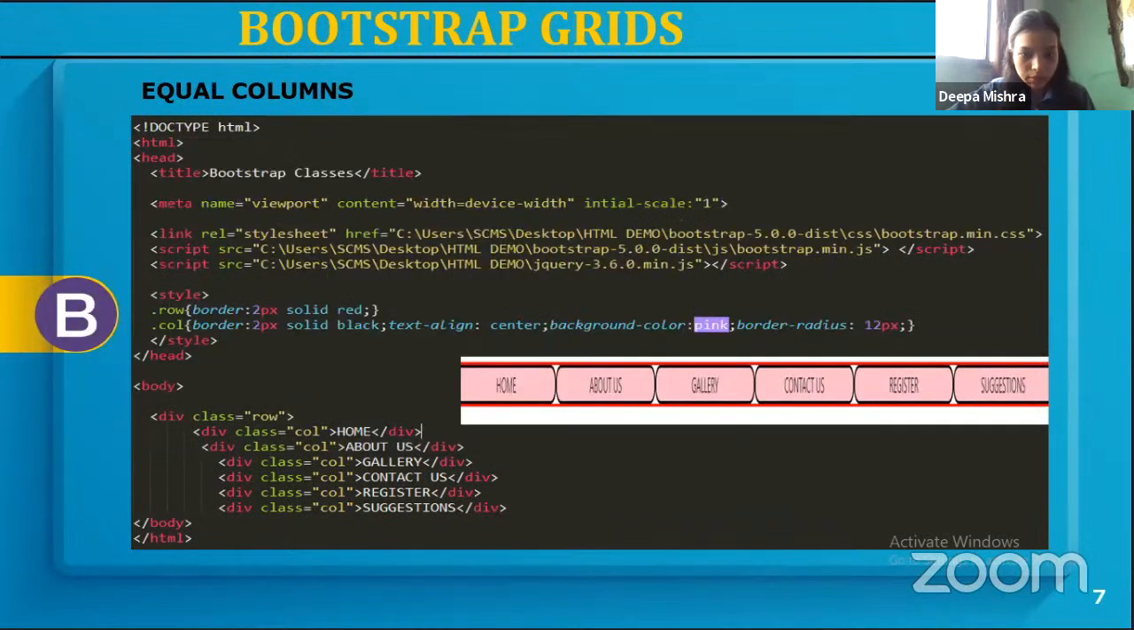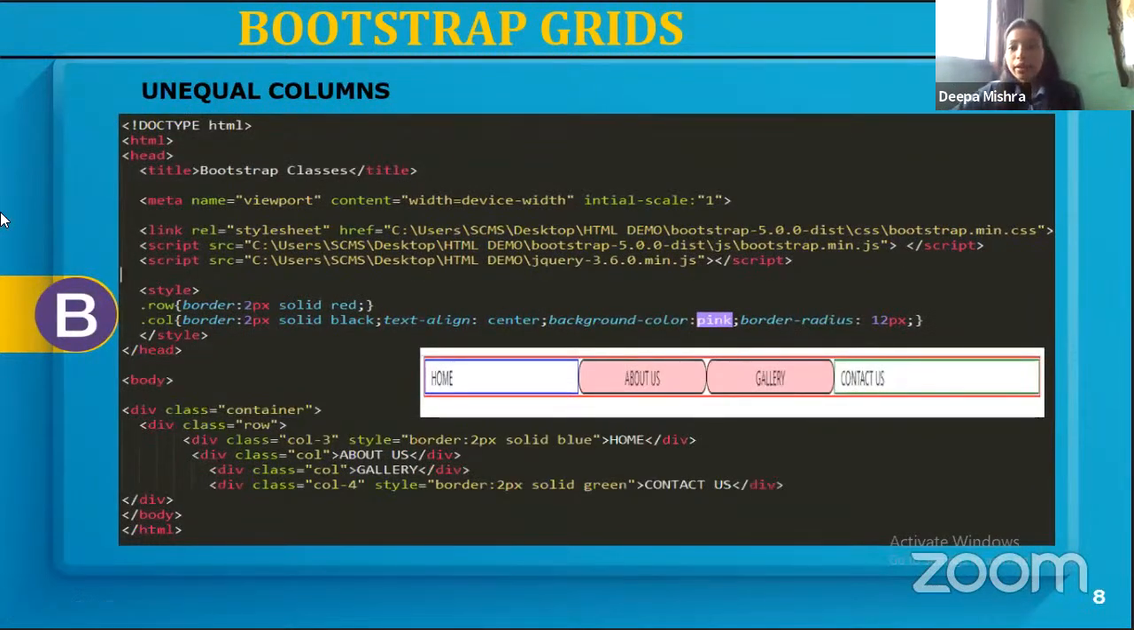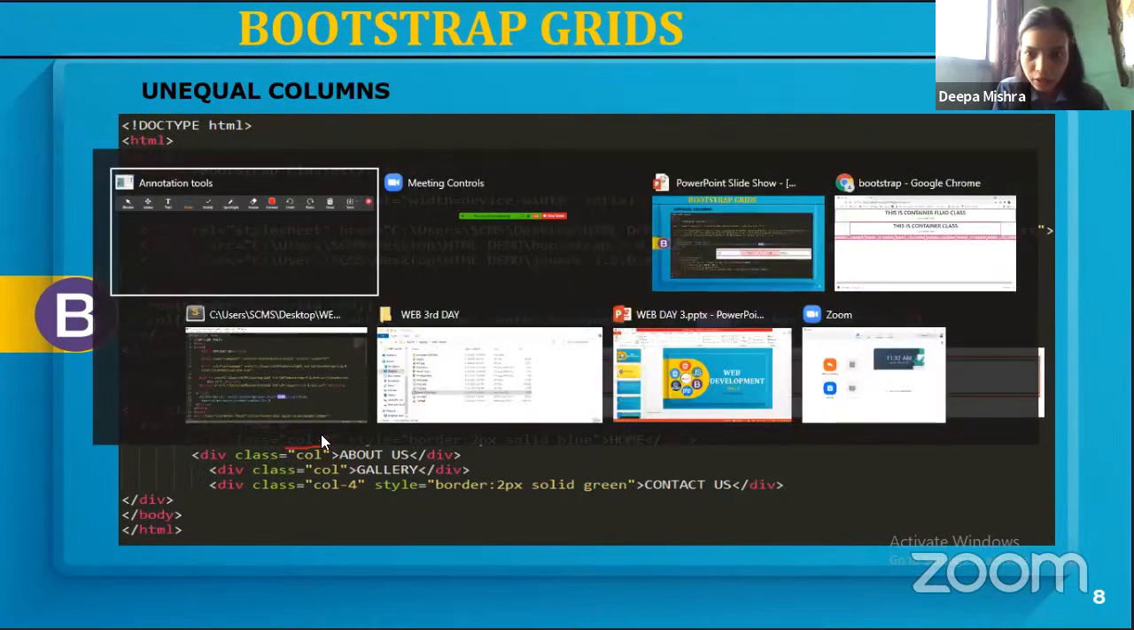Here, what you're going to do? Just after the column class, give one dash and write down the number of columns you want to merge with. If you want your home to take the space of 3 columns, then you just have to write col-3. If you want someone to occupy the space of 2 columns, just write col-2. That's it. So let's see how it works now.